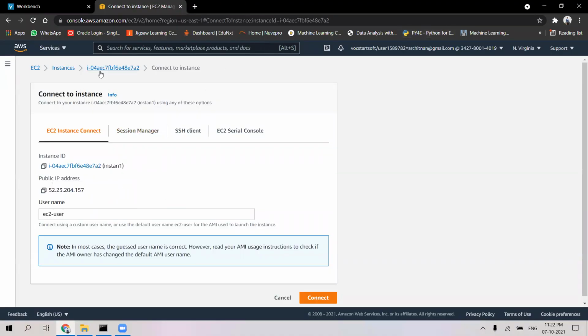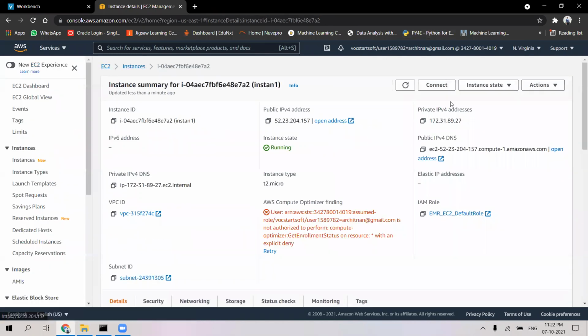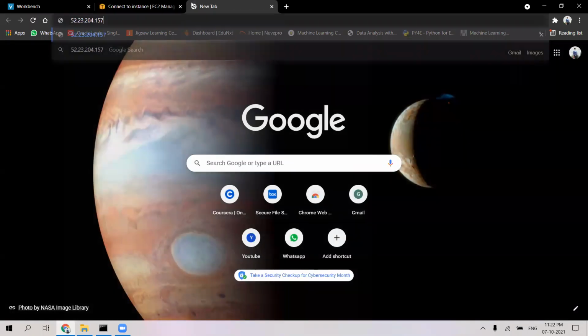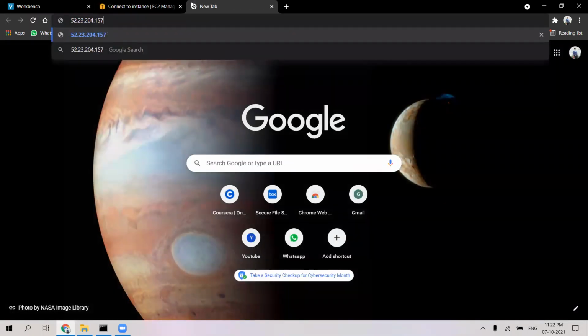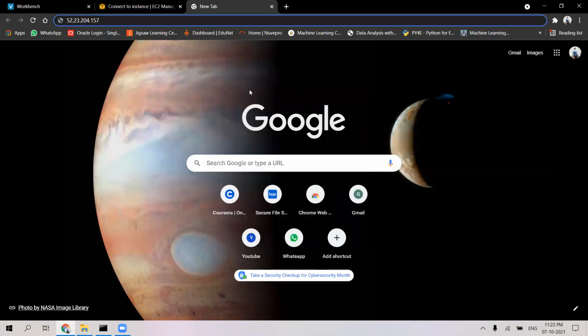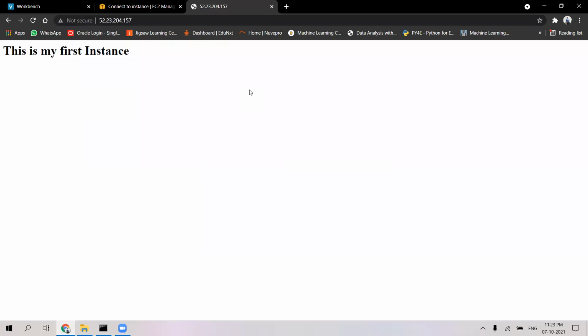So basically over here, in the instance, when we go to connect, in the EC2 instance connect, this is the public IP address. We have to copy this and paste. Also, by the time, I have changed the echo that I have done in the command prompt a little. And next, I go to this and check. So I'm getting this is my first instance.